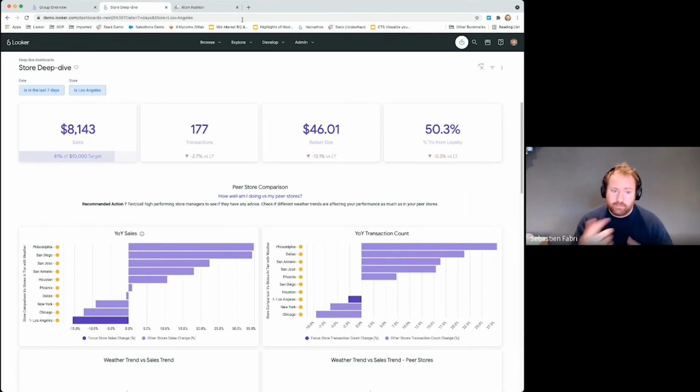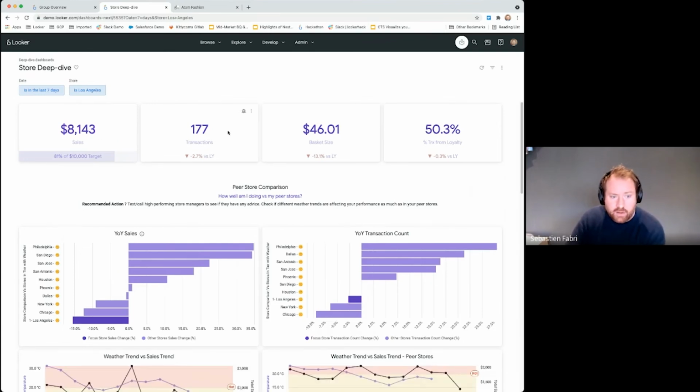And similarly, all of this information now is going to be restricted for just Los Angeles, and you're seeing the same sort of metrics. And what we can see is that the transaction numbers are down a little bit, and the basket size seems to be a lot further down. So probably there is a bit more of an impact.